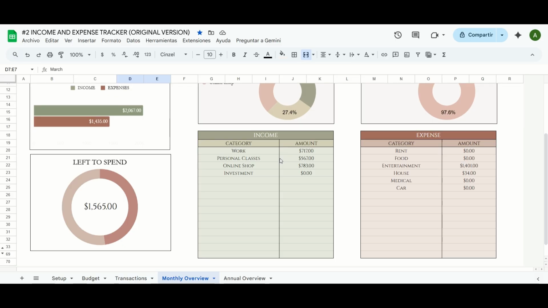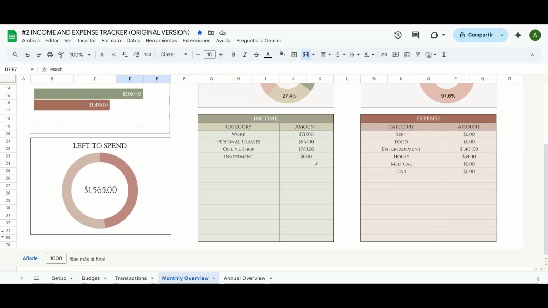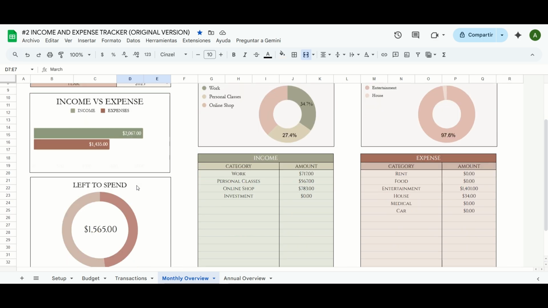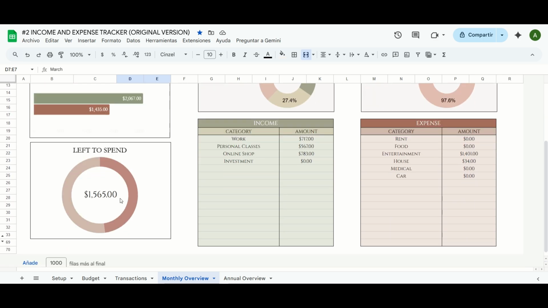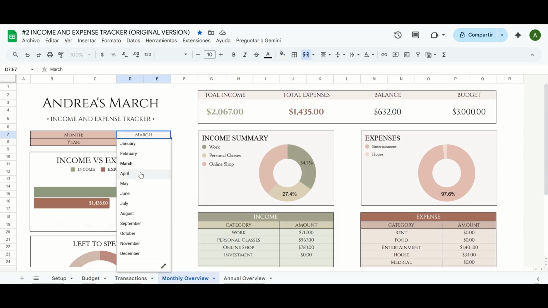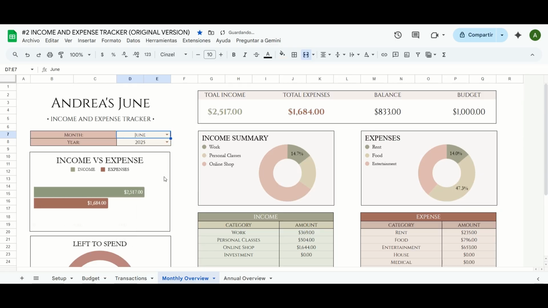Here you have another summary of exactly how much you spent on each thing and how much income you received from each category that you wrote. You have this little chart that shows you income versus expense and how much you have left to spend. This is how much you've spent and the number. This also is for the personalization. So I wrote Andrea, so here it says Andrea's March, Andrea's April, Andrea's June, and so on.